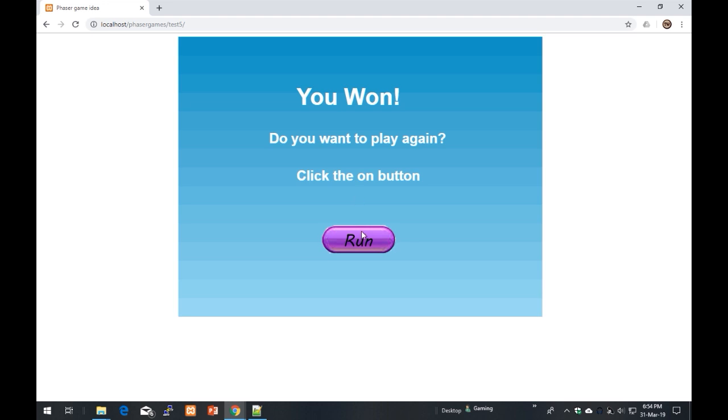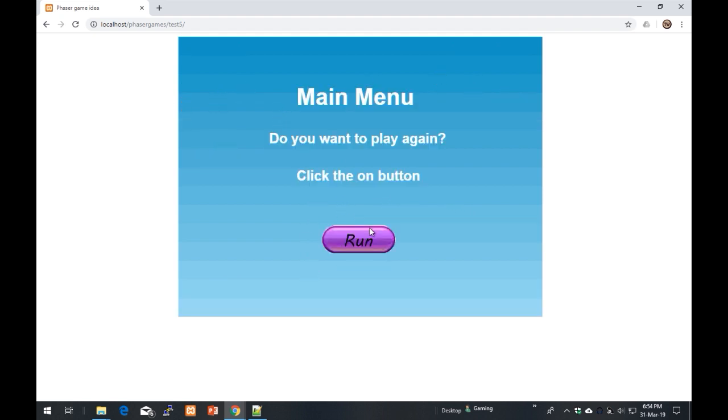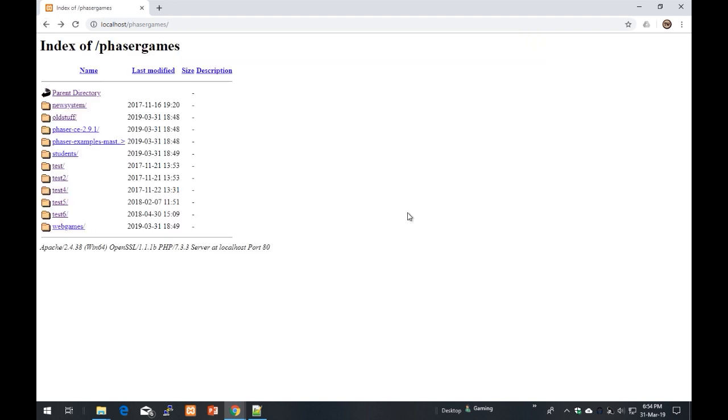When you get to the end, you get a win screen. I just want to show you what happens when I die. I get a die screen as well, and a main menu to play again. It's got a simple little button. So this is a really simple example of a web game. So let me just show you what it looks like.